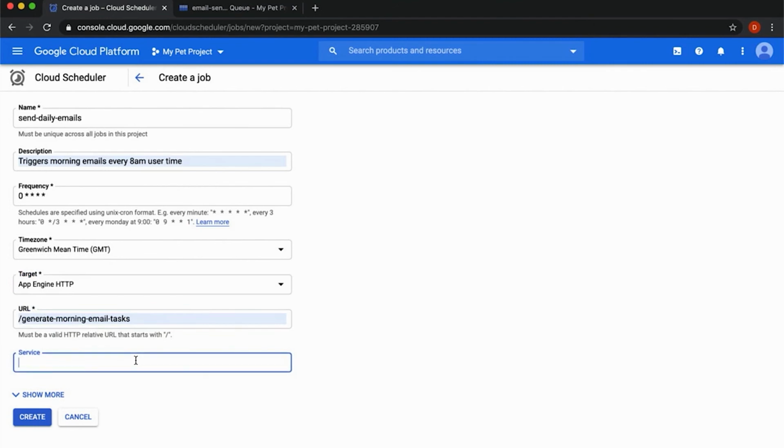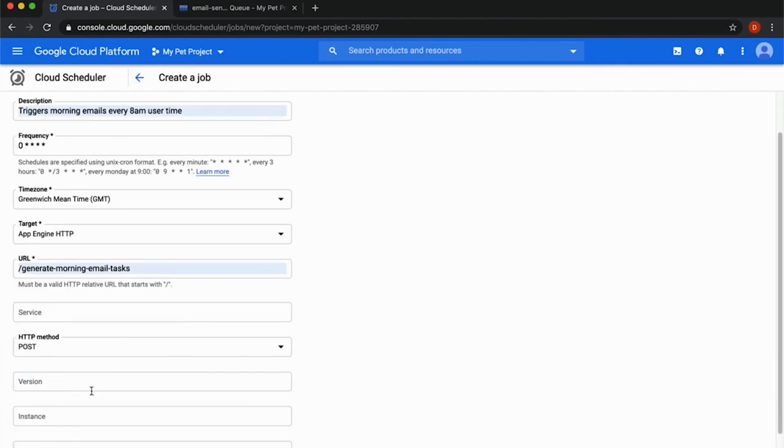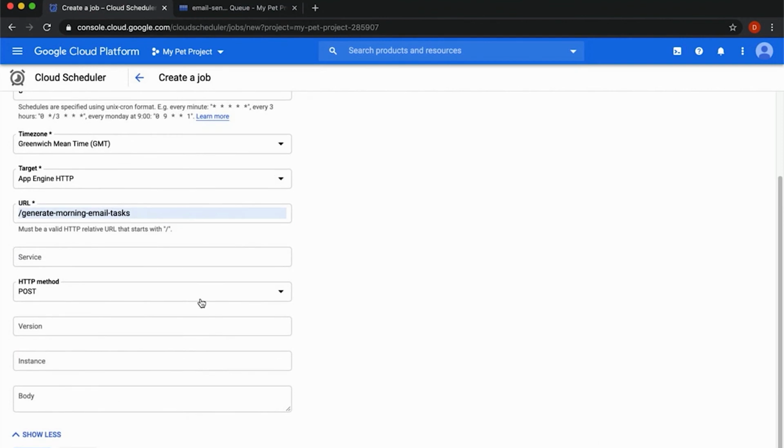Let's leave the service blank so it uses the default service. Let's use the HTTP POST method, which is the method our endpoint uses. And let's leave version and instance as blank so it uses the current active version and any active instance in our App Engine app. Let's also leave the body blank, as our endpoint does not really need any input in order to work. And let's press create and see our job getting created.